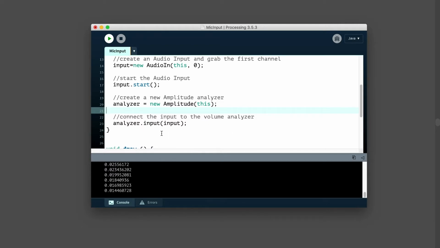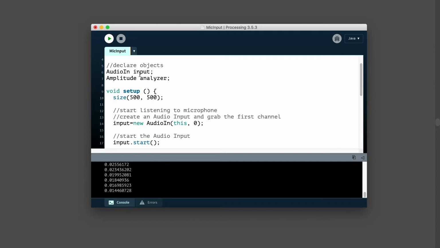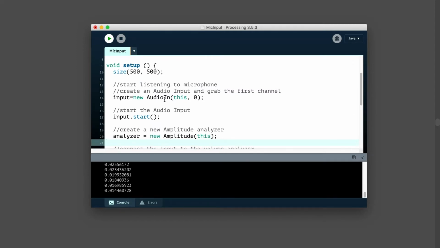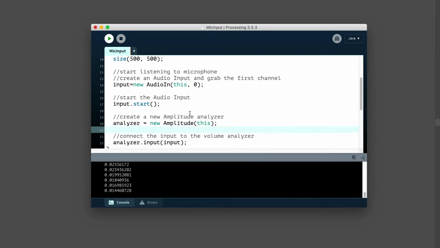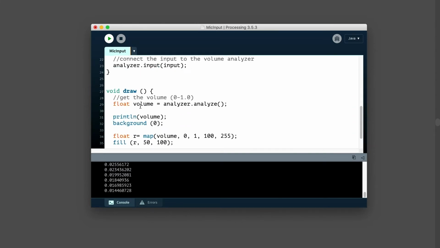And then what we want to do is specify the input. In this case, it's a little bit confusing because it says input twice, but we're running this function input, and we're telling it to grab this AudioIn, this input here, which we've specified as the first channel. Okay, so from there, what we're going to do is take the volume. We'll create this variable volume, and we're going to get the value of that by running this analyze function on analyzer.